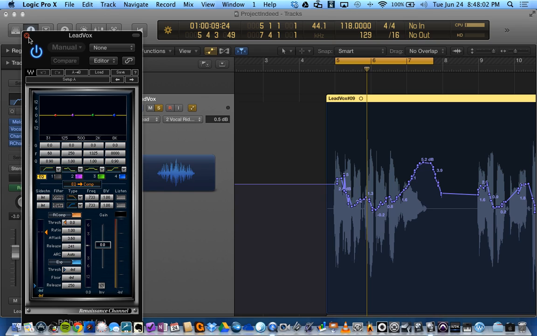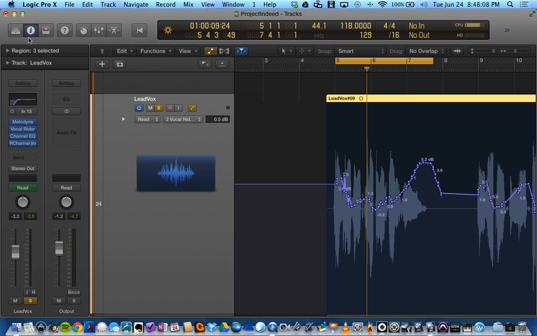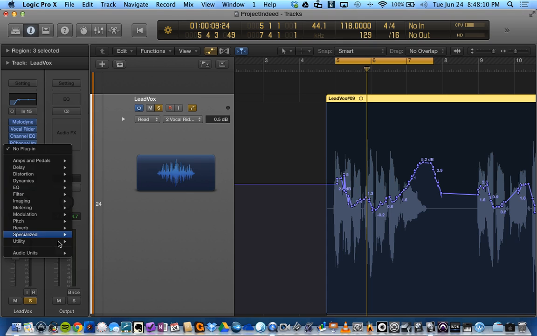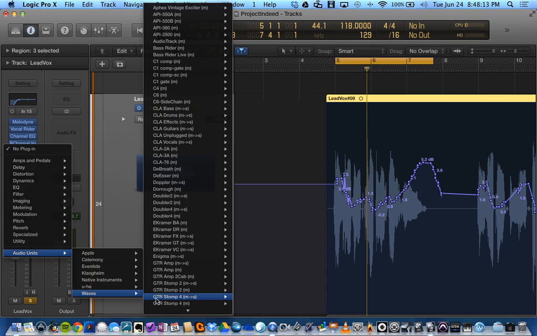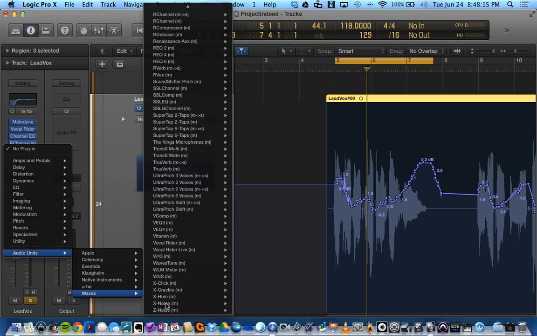Now, I like to put 2 compressors on my vocals, and some people find that strange, and I'll tell you why. But in this case, I'm going to be using just the R comp, because I didn't use the channel strip.